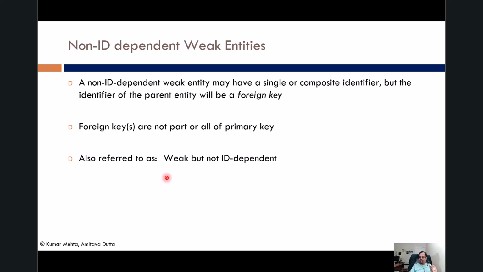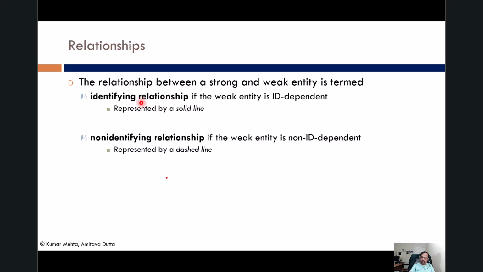So a lot of detail over here. Let's look at some specific examples. I think that should clarify the distinction between an ID dependent and a non-ID dependent weak entity. So by the way, if a weak entity is ID dependent, its relationship is represented by a solid line. If a weak entity is non-ID dependent, the relationship is represented by a dashed line. And remember, a line represents a relationship.